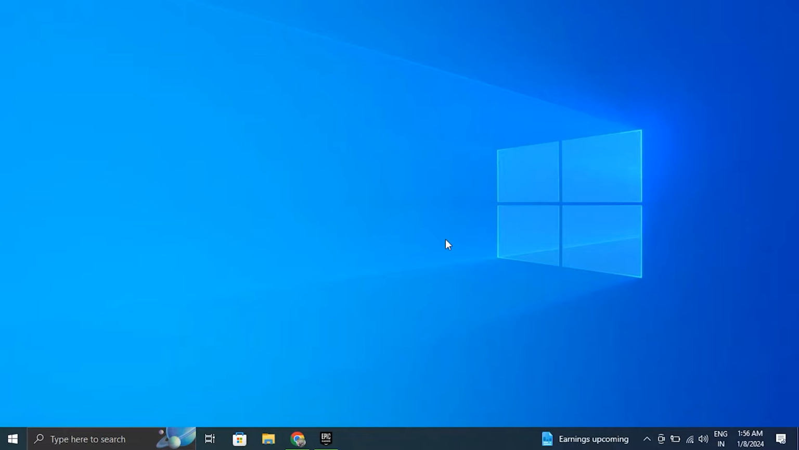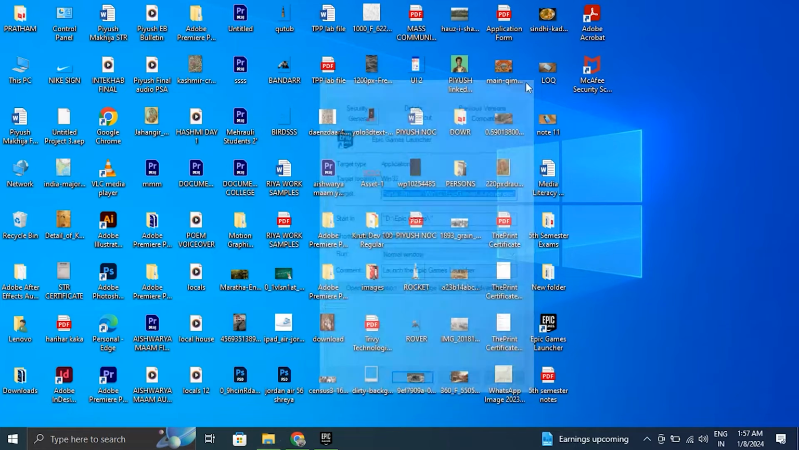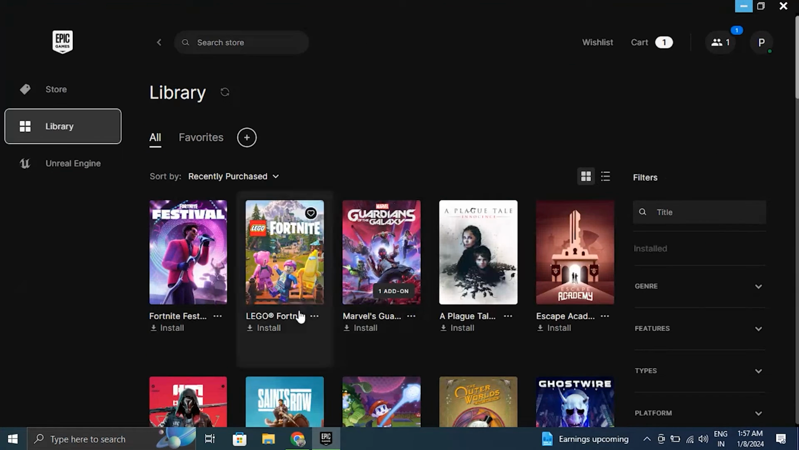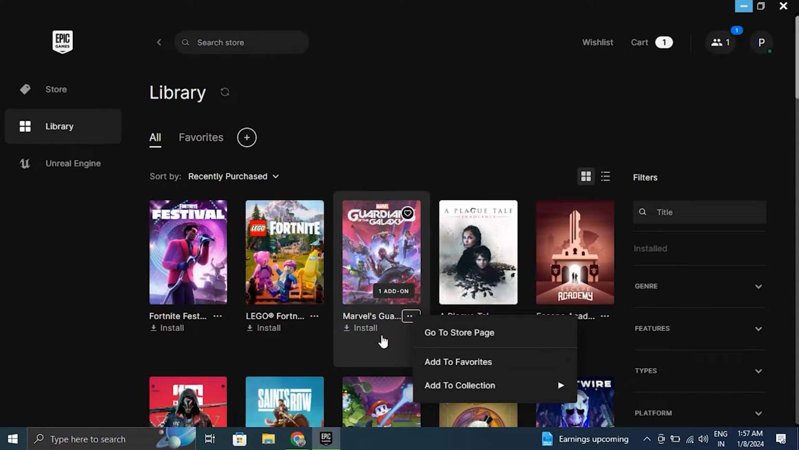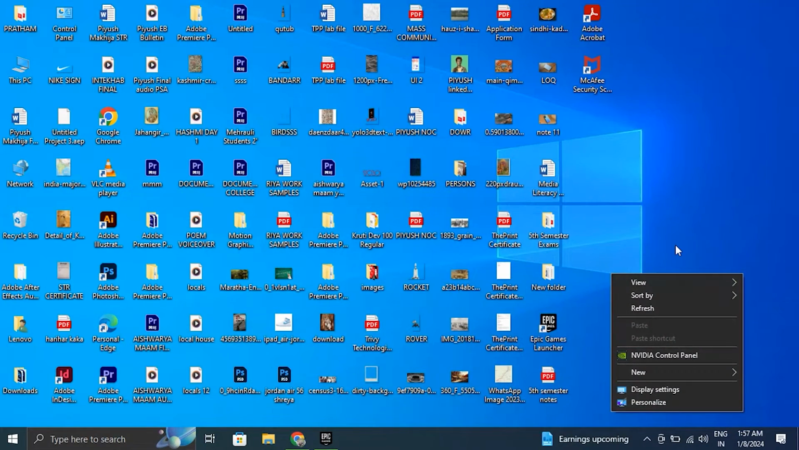Number 1. Check your game installation. In platforms like Steam or Epic Games, you can do this by right-clicking on the game in the library and selecting Properties. Now from there, navigate to the Local Files tab, and from there, just click on Verify Integrity of Game Files.